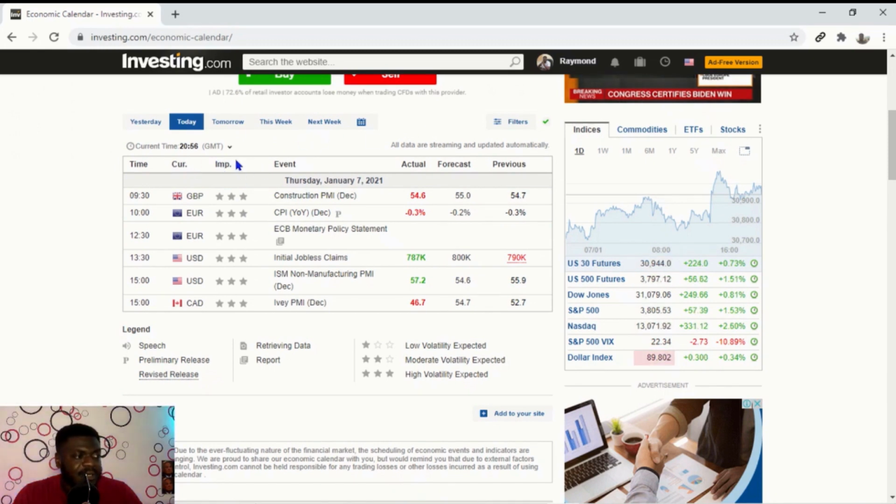Under the filters, I've actually chosen all the high impact news for the day. That is the most important news. That is actually the ones that have the potential of moving the market. Those are the 3-star news. The actual event is here, and this is the actual result if the announcement has already come. The forecast, that is the expectation, and the previous results of the specific fundamental news that we'll be looking at.